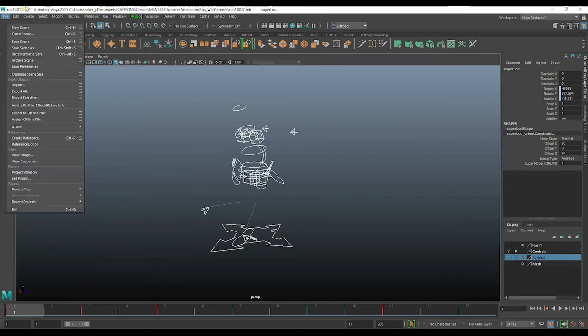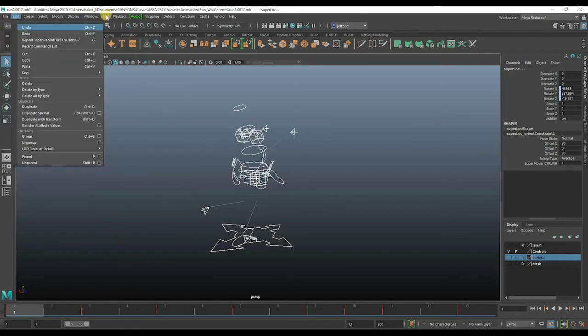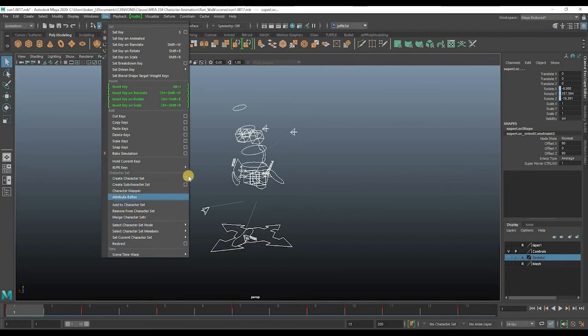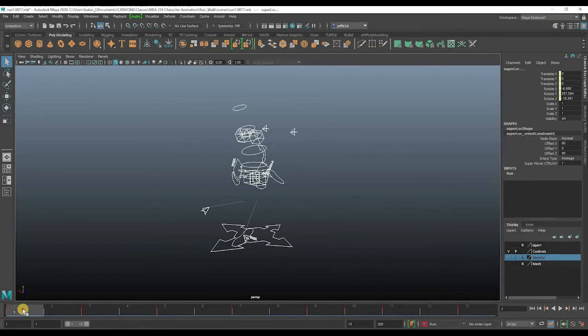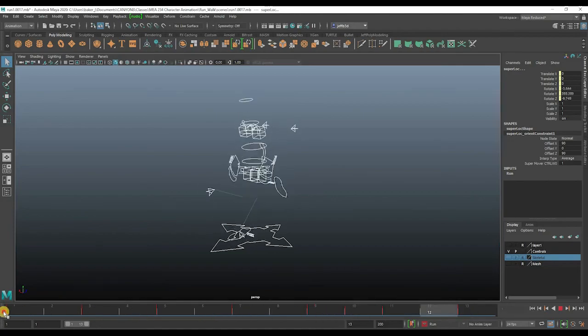I can go to Key up here. I'm in the animation menu. If I go to Key, Character Set, I'm going to call this run, and I'll create a character set. It seemed to make it. So there we go. Okay, well that was easy, making the character set.